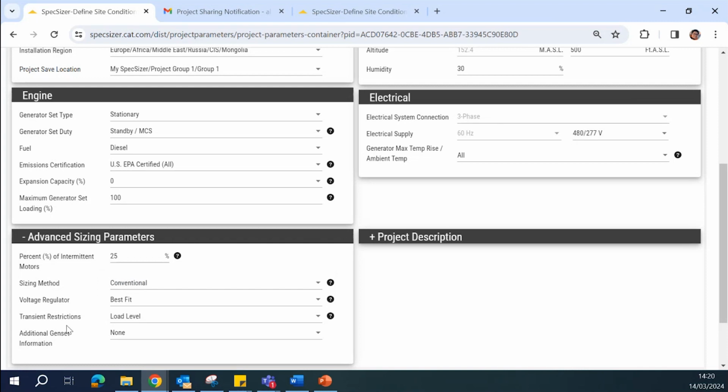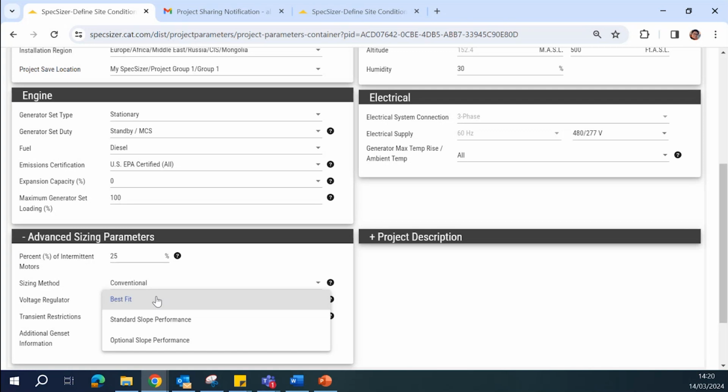The next option is the voltage regulator. Many of Caterpillar's generator sets have an optional voltage regulator or a standard regulator. As an example, a 2-to-1 regulator will reduce voltage 2% for each 1% of frequency change. And this is the volts and hertz optimization and allows choosing between the standard regulator slope or an additional choice with a larger slope, for example, a 3-to-1. Depending on the load scenario, either might result in a smaller, less costly SpecSizer recommended generator set, and the program default is best fit, which selects the option that results in the smaller generator.